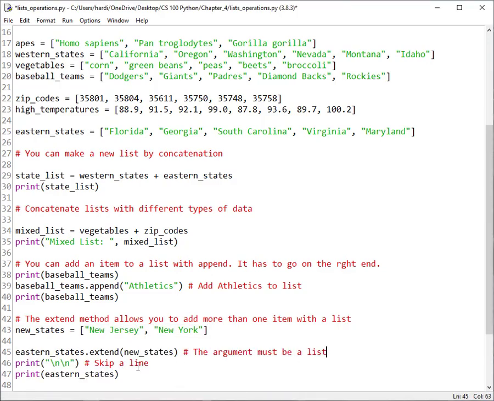The extend is used like a method. So you have to use the dot notation and then extend. So if I'm going to extend my list eastern states, the way I do it is I list eastern states, that's the name of the list, and I use the dot and extend, but the extend method requires that you have a list here. So that's why I had to create this list first. Okay, so I have to use new states there. I couldn't just put the bracket New Jersey and New York directly in here. It syntactically would not let me do that. So the argument must be a list.